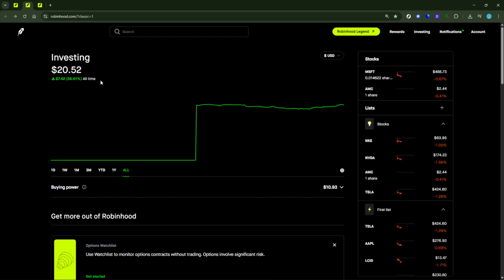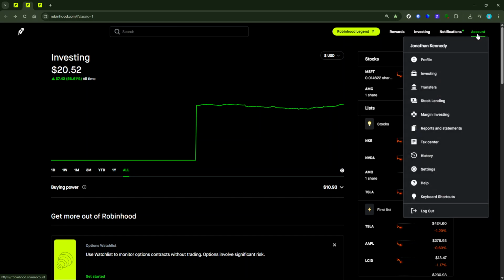But maybe you want a closer look at how individual stocks in your portfolio are doing. Robinhood makes it pretty straightforward to check this as well. To dig into the details for specific stocks, start by clicking on Account. This will take you to a new section focused on your personal finance information within the platform.